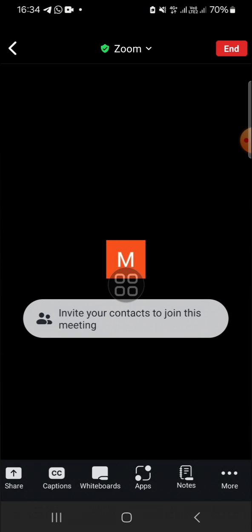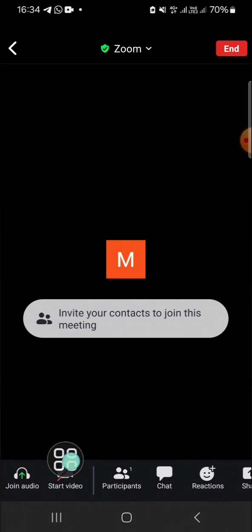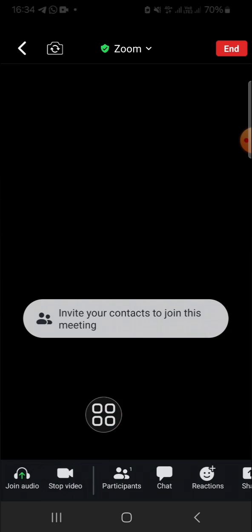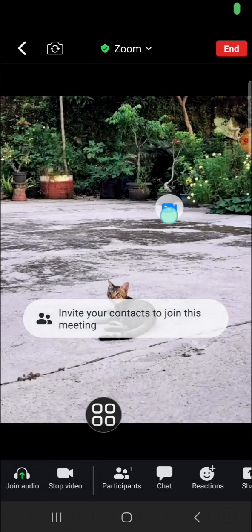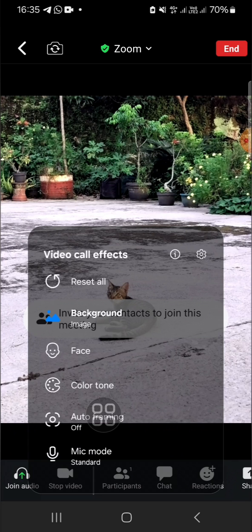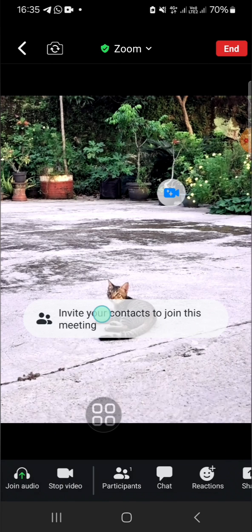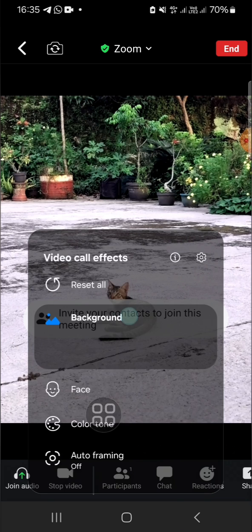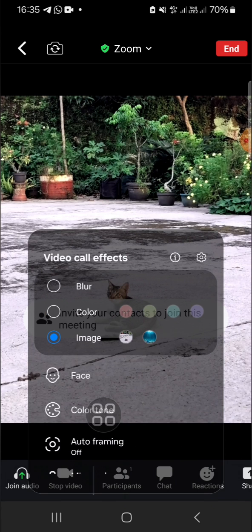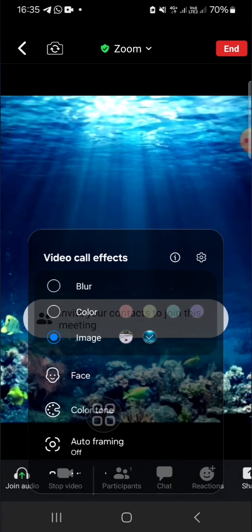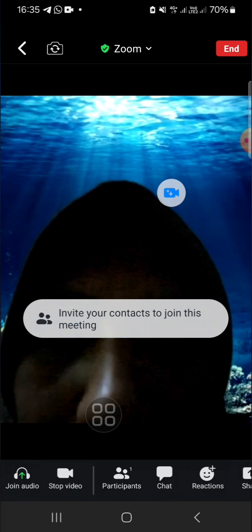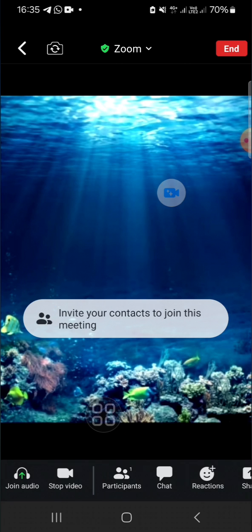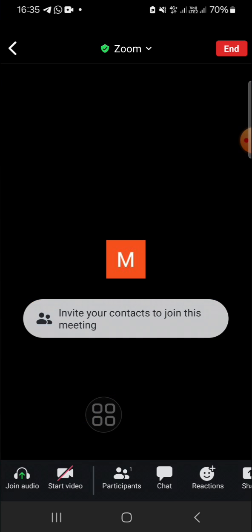And if you want to change your background, you can activate your camera first. And this is the video call effect feature. And as you can see, my background has been changed. If you want to change it again, you just need to select background. Oops. Okay. And you can select the background or the image you want to apply. Like this. Alright guys, and that's how we can change the background on a Zoom meeting application, especially on an Android phone.